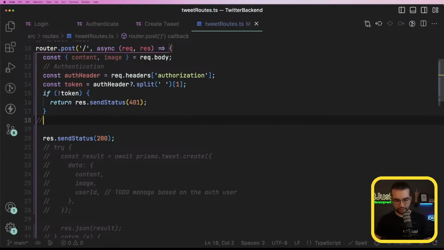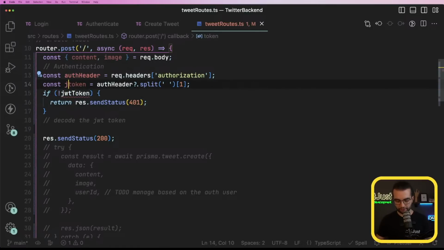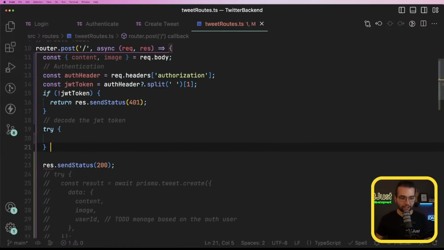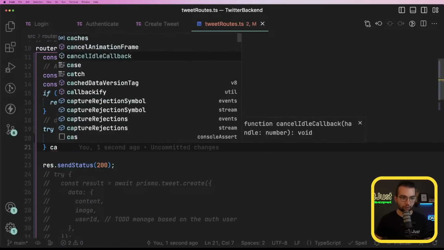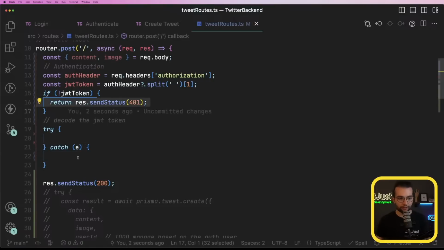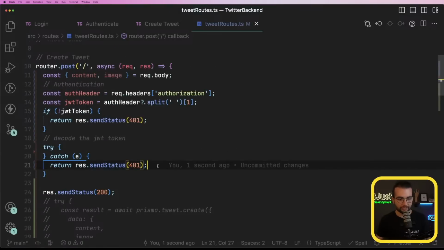Let's go ahead and decode the token, the JWT token. And actually, I think I will call it JWT just to be more specific, because there are a lot of tokens. So to decode it, we're going to use a try-catch method because things can go wrong here. There might be invalid tokens. And if we receive an error, let's give unauthorized right away.